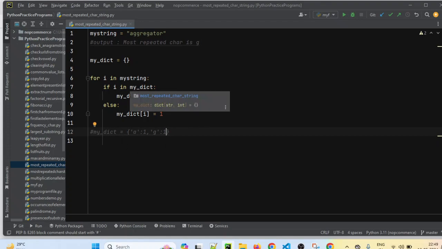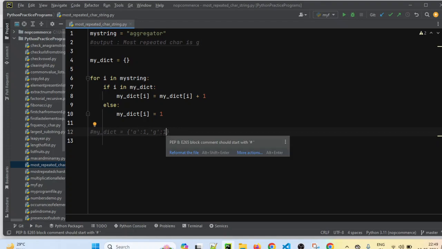In the next iteration, which value will be stored in i? Again G will be stored. If you see A, G, G, G will be stored in i. It will check if G is present in my dictionary. Yes, it is present with the value 1. So it will go to the if block only. My dictionary of G will become my dictionary of G, that is the initial value 1, plus 1. So it will become 2.